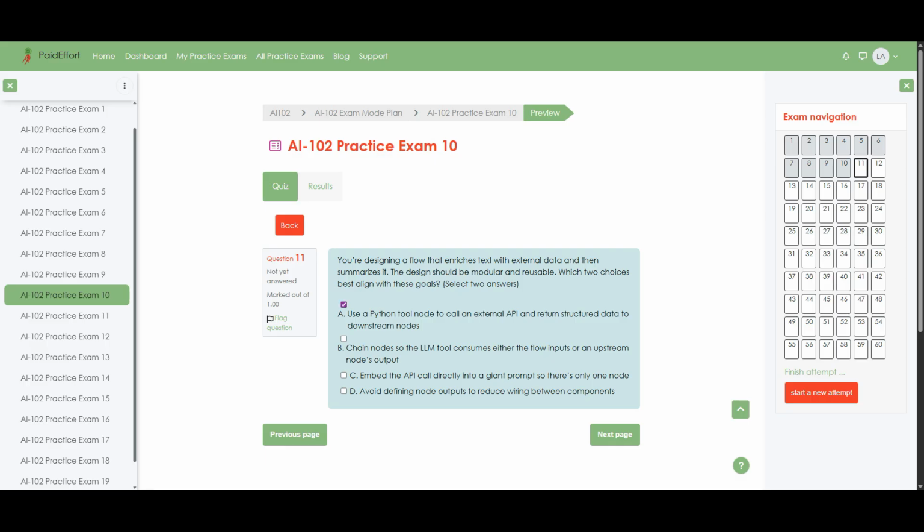The correct answers are A. Use a Python tool node to call an external API and return structured data to downstream nodes. And B. Chain nodes so the LLM tool consumes either the flow inputs or an upstream node's output. Now let's work through why these answers are correct, and why the others are not.